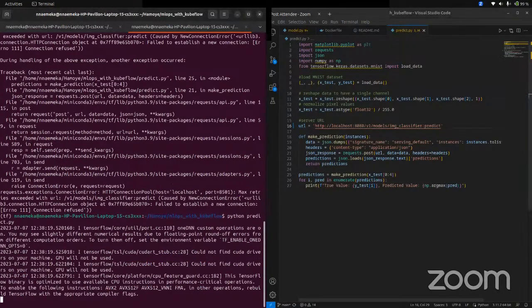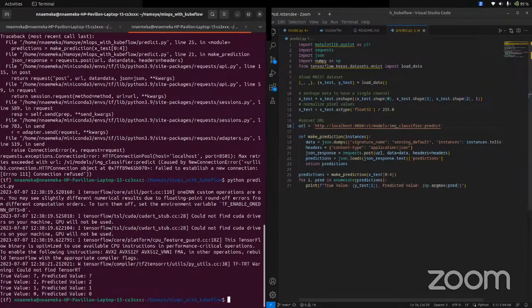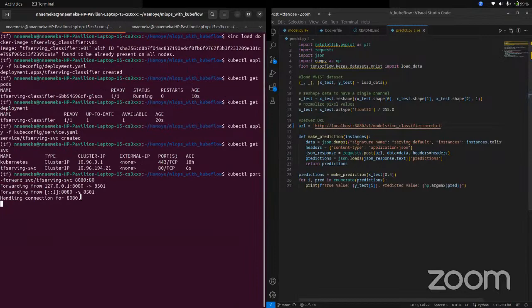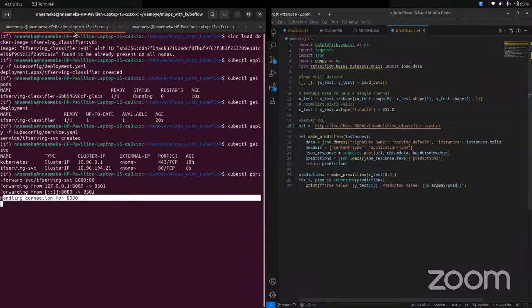All right, so we can see now that it made the predictions. It got the request, handled it and sent it to the pod, and the pod made the prediction and sent it back, and we got our predictions from the Kubernetes cluster, from the pod. And I think that will be all for today.